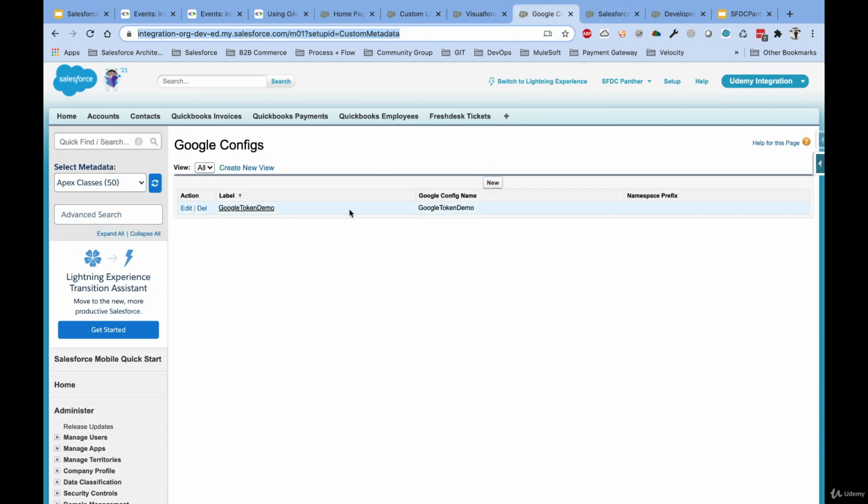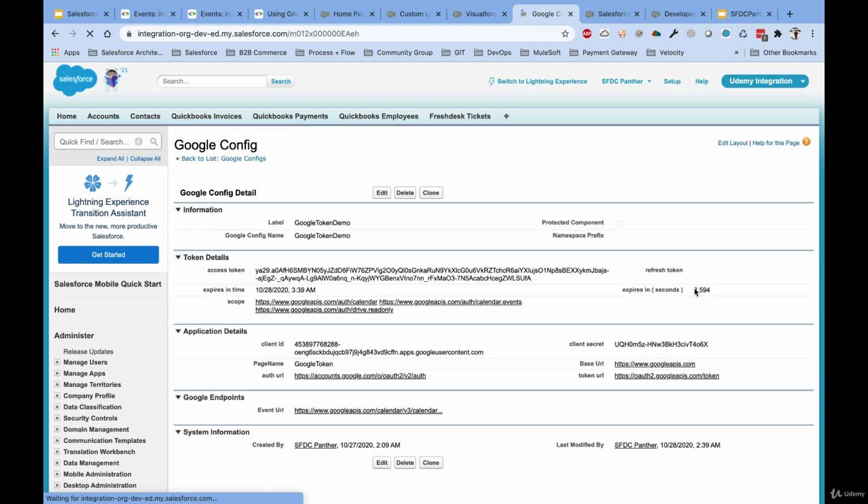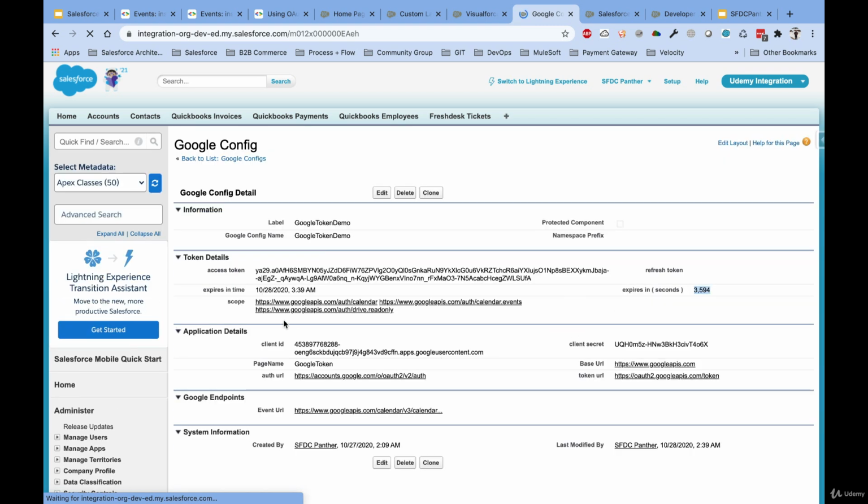If I get back to our metadata, refresh this, I should be able to see the access token and the rest of the information, right? But there is one thing that will be missing. Yeah, we can see now, right? Expires in seconds, okay, that is correct. Expires in time, access token, everything looks okay, right? But if you have noticed, refresh token is not here. We are not getting a refresh token back.